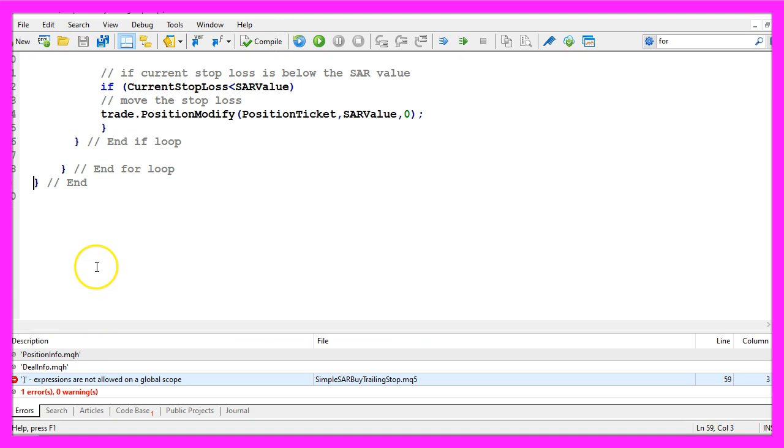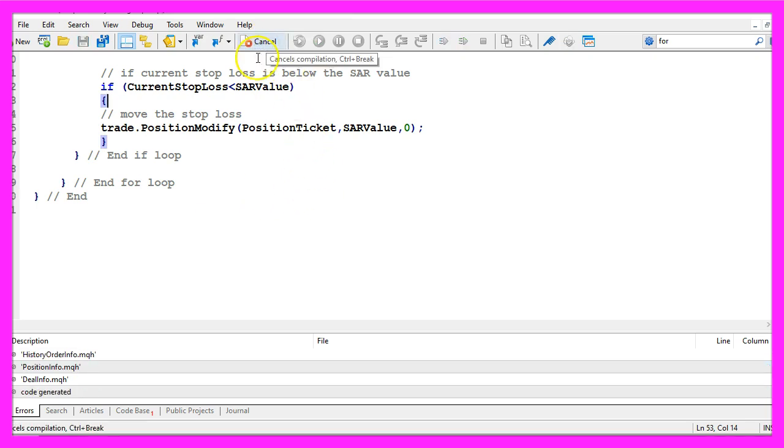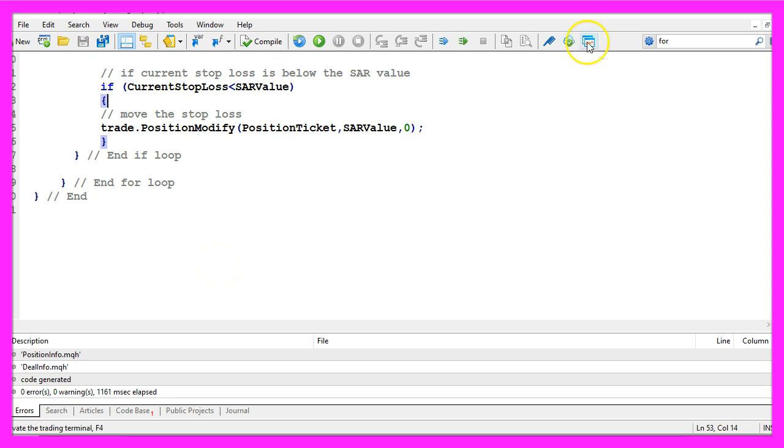For now, please click on the compile button. I made a mistake here. I think I have missed a curly bracket here. Let's recompile the code, and this time it works.